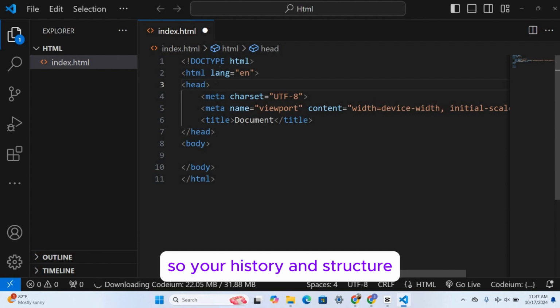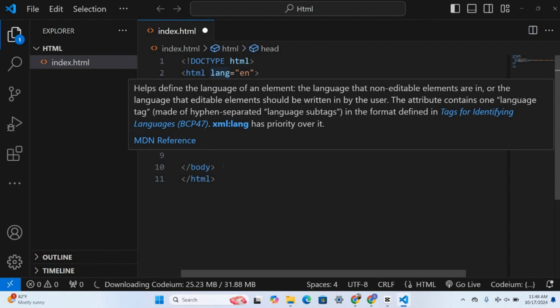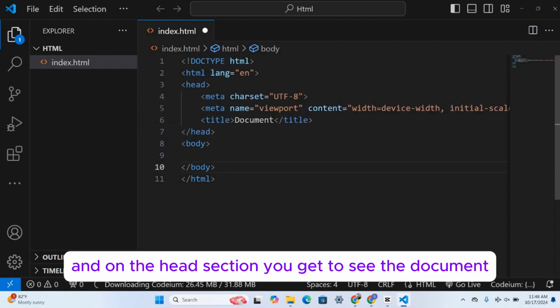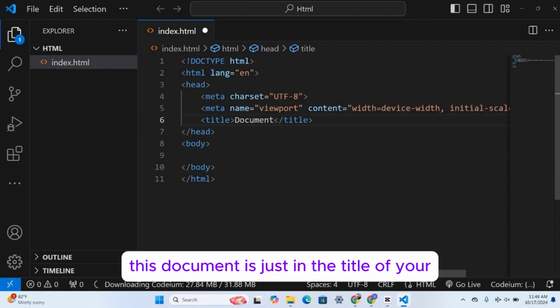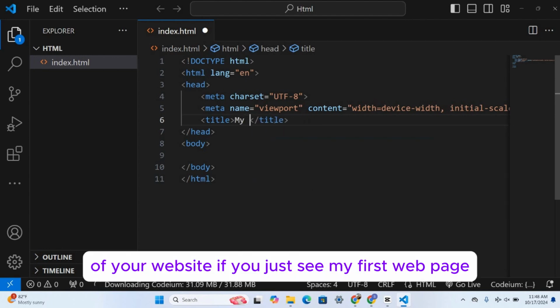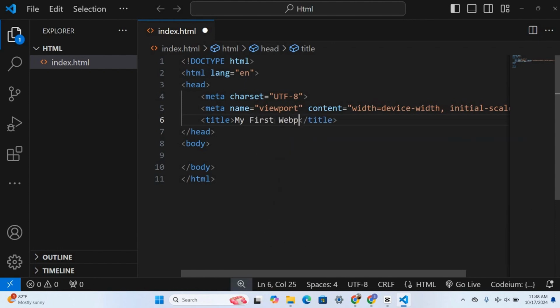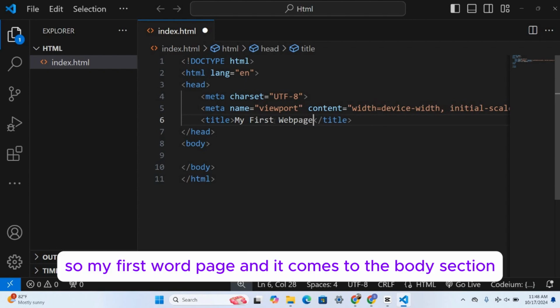In your HTML structure, you have the doctype, which is the type of document, your language is English, and in the head section, you get to see the title. This title is just telling the title of your website. So you could just say my first web page.